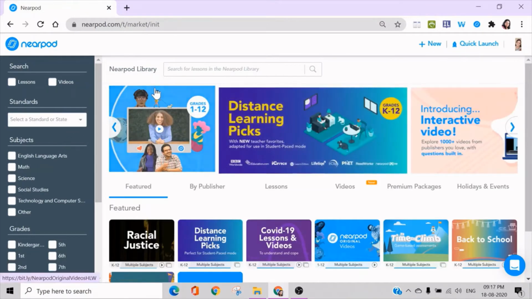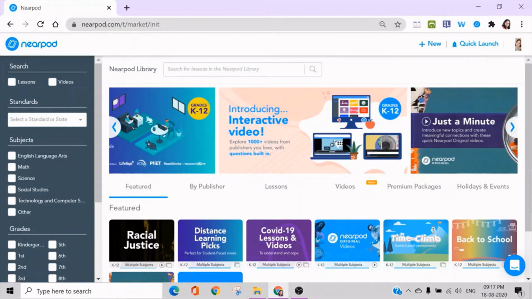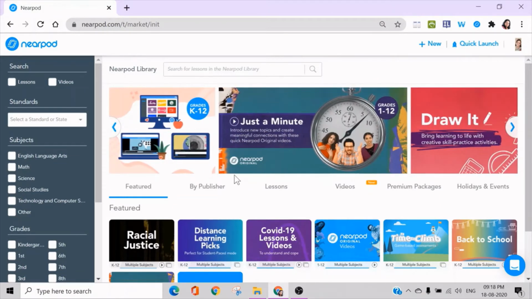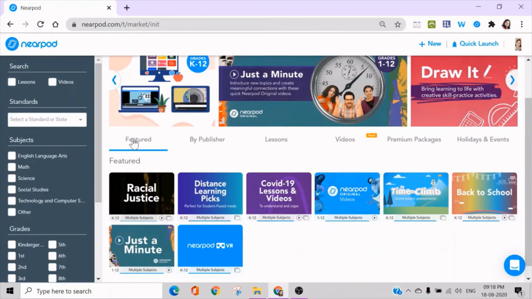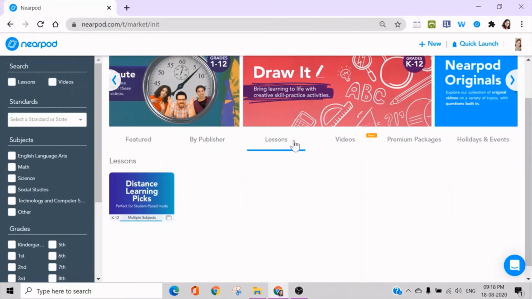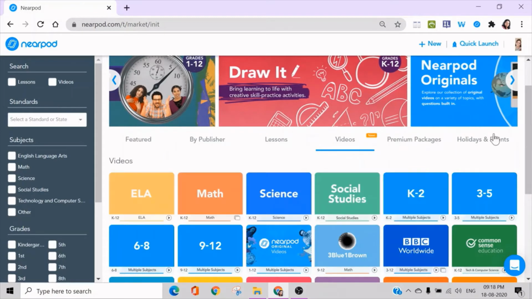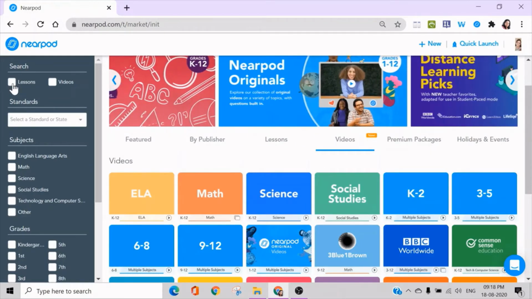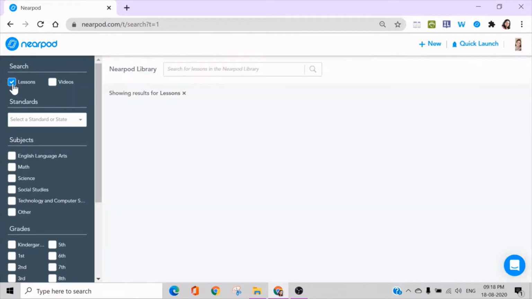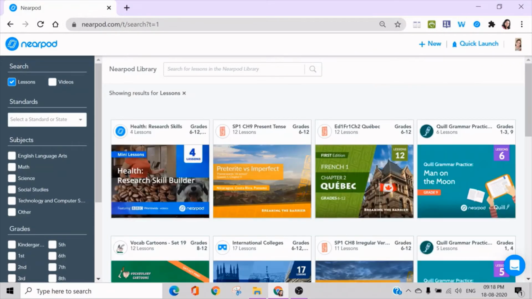And this Nearpod Library is a repository of Nearpod collection of lessons. And here you can search it featured by publisher, lessons, videos, premium packages and everything is given there. And here you have filters to apply, like if you want to search some lessons, you can search the lessons here. I'll search a lesson Macbeth.